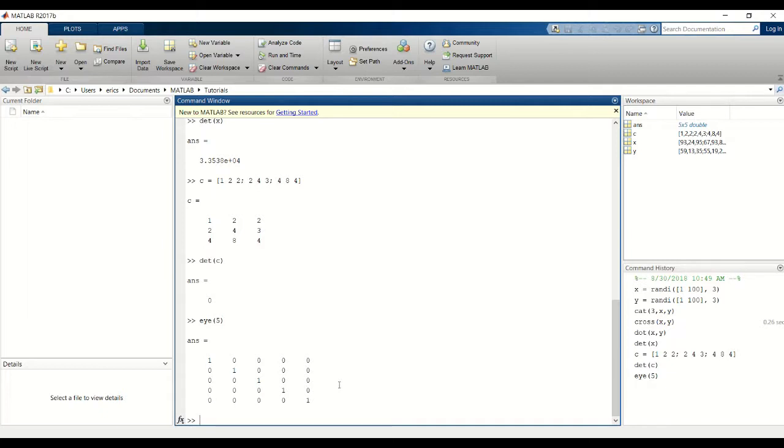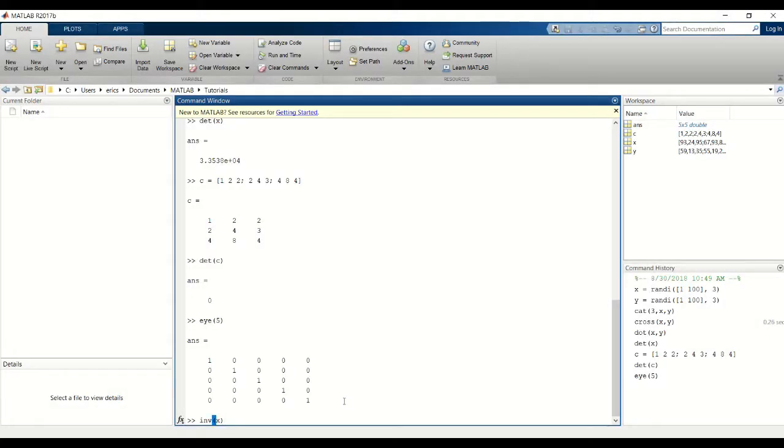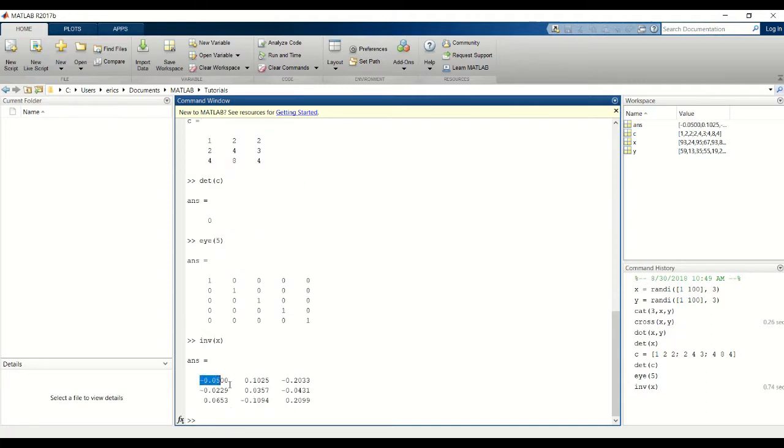Next we have inverse, and like we talked about in the last tutorial, you can't divide matrices. You can only divide a matrix by a scalar, but calculating the inverse of a matrix allows you to divide these matrices, but we know that you are actually multiplying them together. The function for calculating the inverse is INV. Pass in a matrix, and it calculates the inverse. If we wanted to do Y divided by X, we take the inverse of X and multiply it by Y.